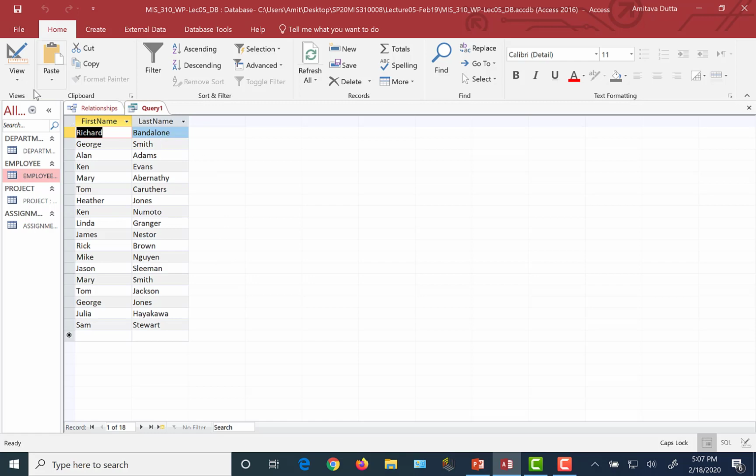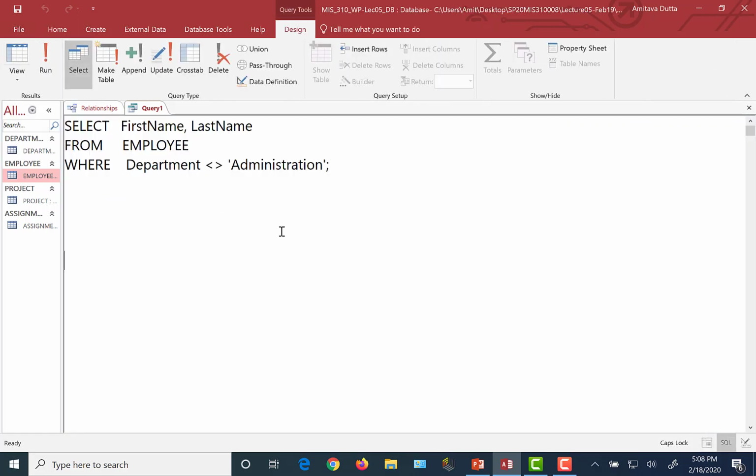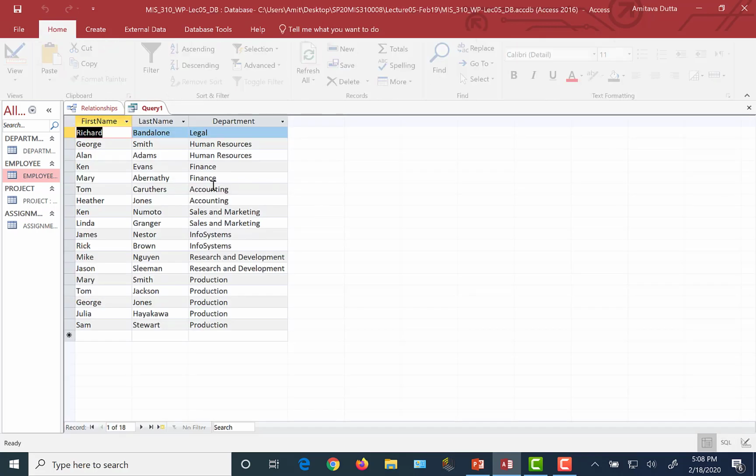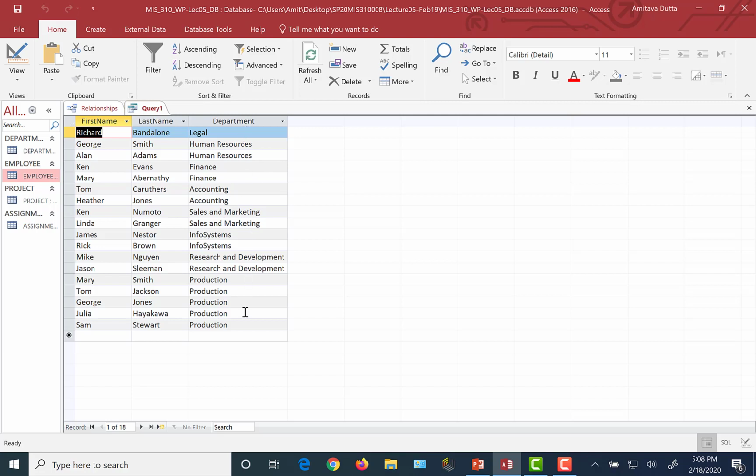And how can I confirm that they're not in the administration department? Let me go back to the query and list first name, last name, as well as the department. So I'm telling Access to cut 3 columns out from this table: the first name, last name, and the department. When I get the answer to this query, I should not see any output where the department says administration. Okay, so let's run this. You can see in the department column, there is not a single employee from the administration, and that's what the query was.